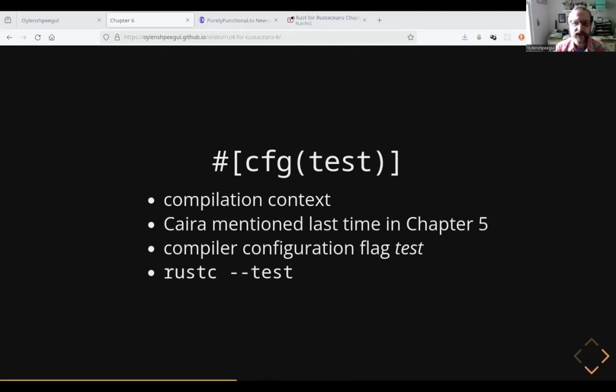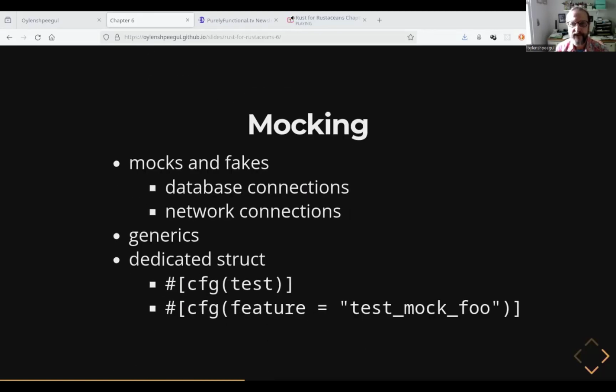All right, next section was on this config test thing, which is, as Kira mentioned last time, a compilation context. So Cargo does a number of things when you do cargo test, but ultimately it ends up calling the Rust compiler, and it does so with this --test flag. So that's what's going on there.